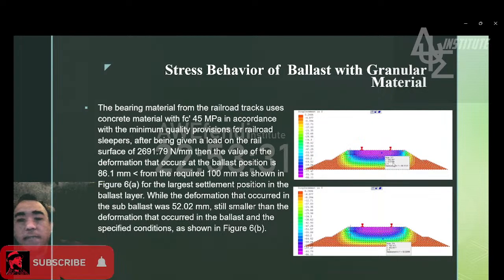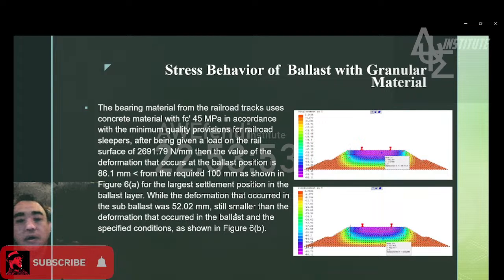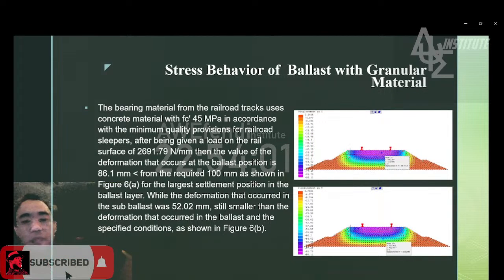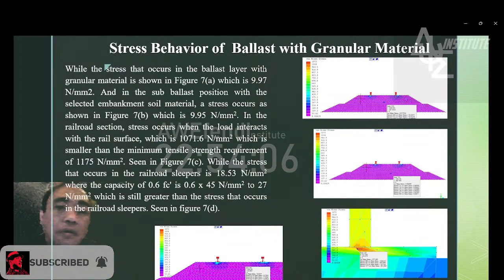This deformation is 86.1. This figure is the deformation in sub-ballast. We have deformation of 52.02 millimeter, still smaller than the deformation that occurs in the ballast, and the specification condition is 100 millimeter. This is the stress behavior in ballast with granular.